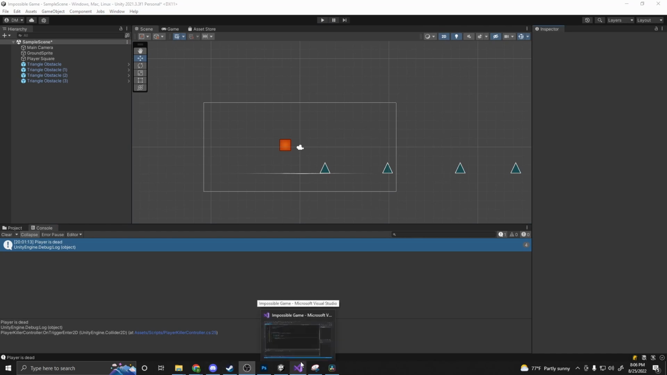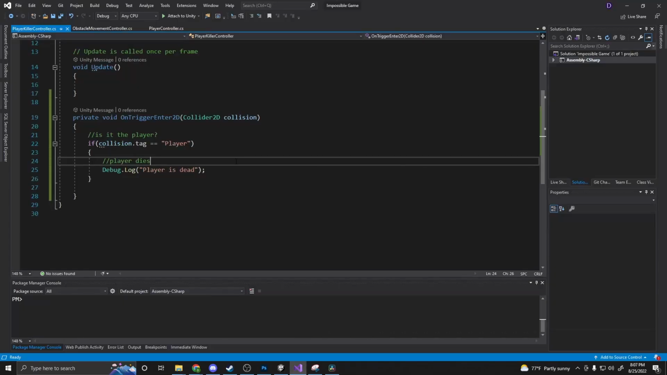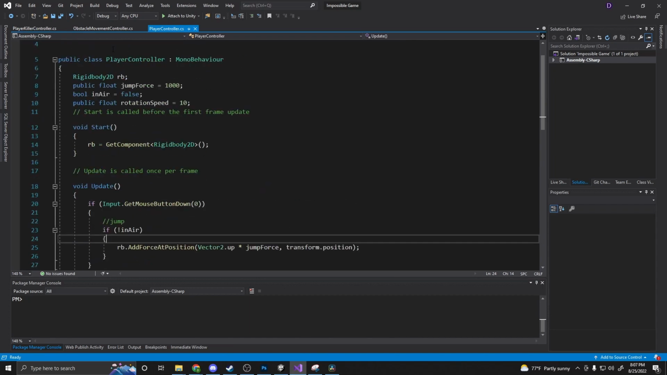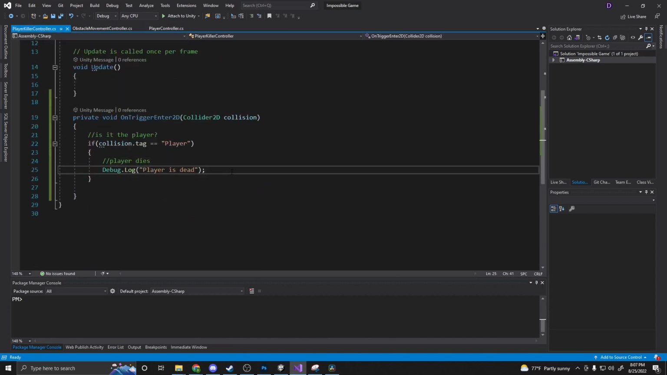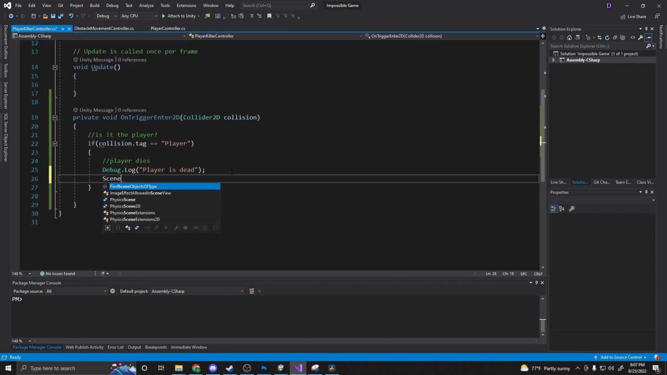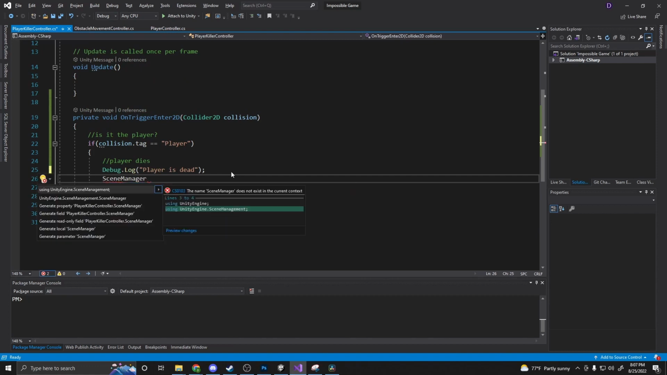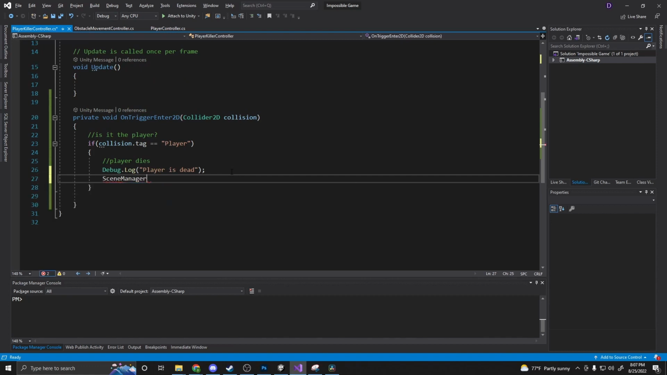So what it looks like happens in the Impossible game is essentially the whole scene reloads. So we'll do the same thing in the player controller, or actually let's do it in player killer controller. We'll just say scene manager and press Alt Enter, and you can get the reference to it. And I think it's load scene. Yep. And we need to load our scene, which I have not named yet.